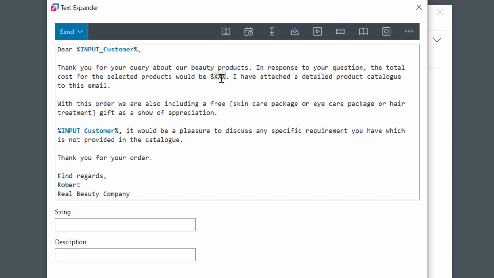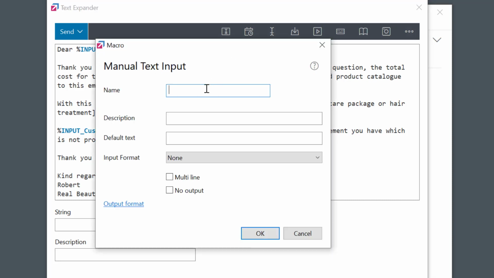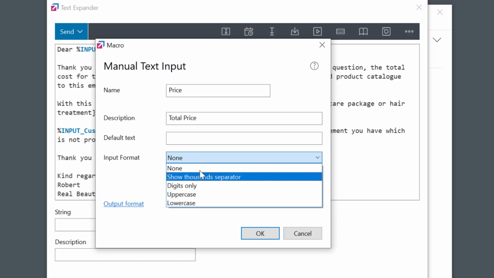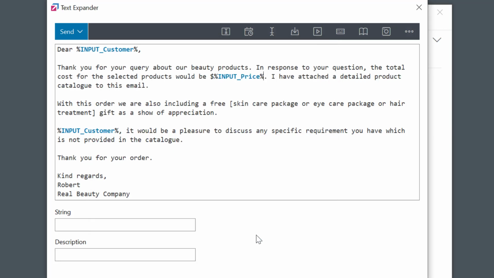Okay. Then I've got this price here. I'll use the manual text input macro again. I'll give it a name and description. And since this field should only ever be a number, I'll select the format called Show Thousands Separator to restrict the input to numbers only. Okay, now we have a price placeholder in the correct place.